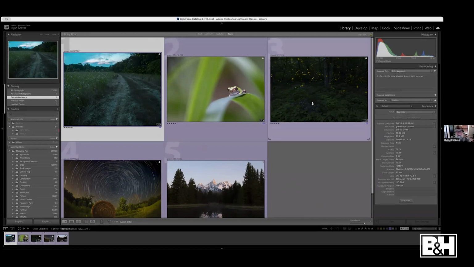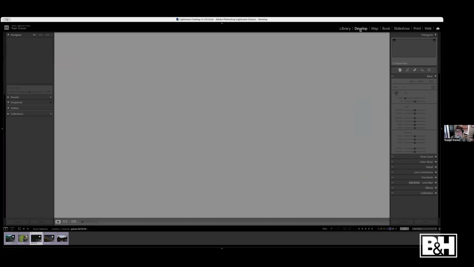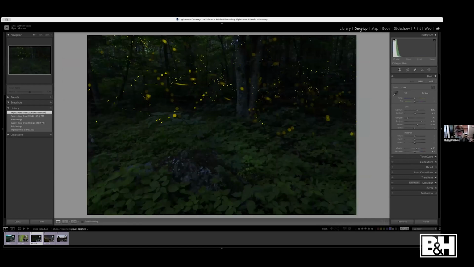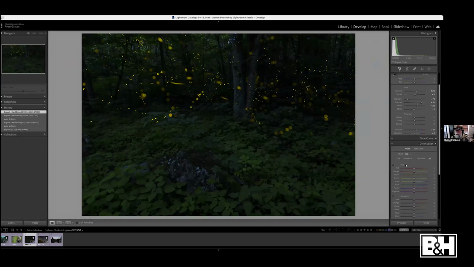So I've selected a few pictures, and like this one right here, these are fireflies in the Great Smoky Mountain National Park. And so what I'm going to do is go over to the develop menu, and it's going to load everything up there. In the develop menu, if you look down on all the choices we have, I'm going to click down here on the right hand side on the color menu.